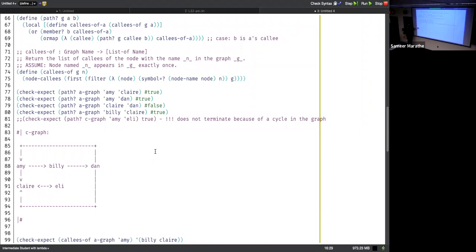So we end up looking at Amy again, but what happens is then, to check whether Amy has a path to Eli, we again need to check all the callees, so we go to Billy again, etc., and we always explore the same path, and we end up being in a cycle.